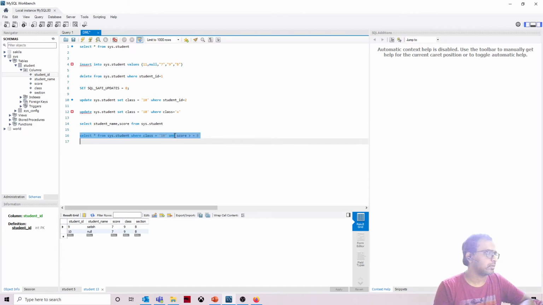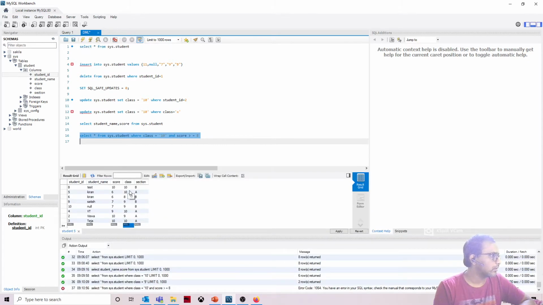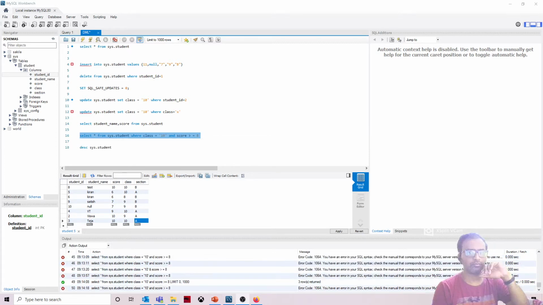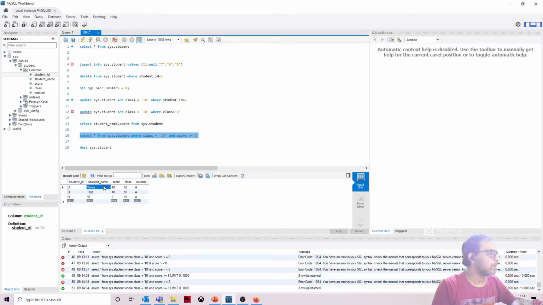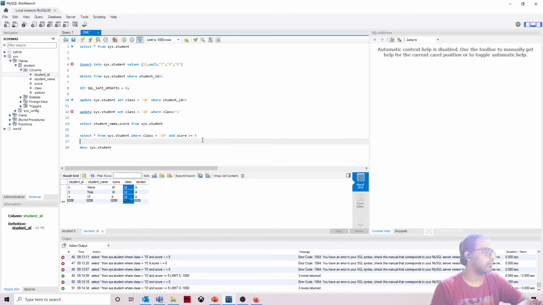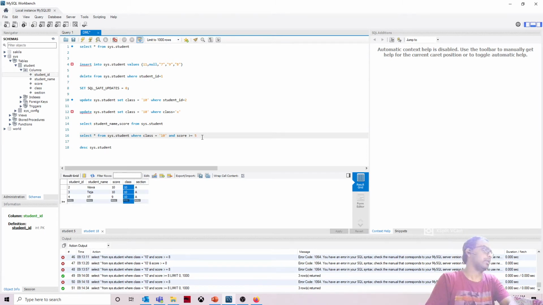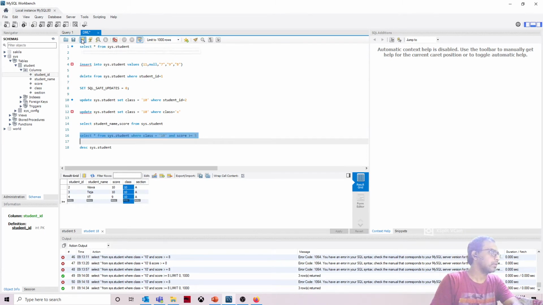So now let me run this, right? Did you see the score? Oh, what happened? My bad, there should not be a space here. Yeah, now here we go. Did you see? It fetched the students who belong to class 10 and whose score is greater than or equal to 8, right? Maybe let me say if the score is greater than or equal to 5. Let's see what results we'll get.